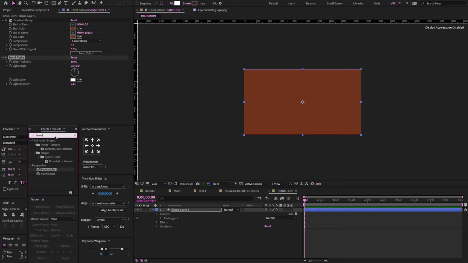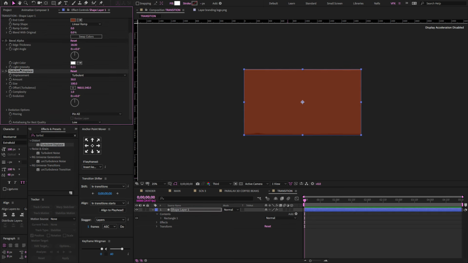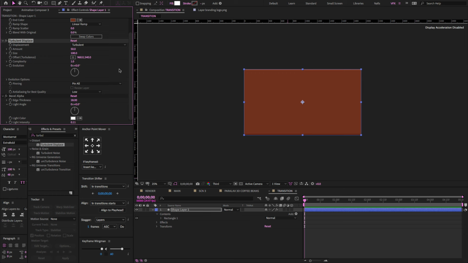Now go to the effect presets. Search for the effect called Turbulent Displace. Drag and drop it on the layer. Drag the turbulent displace up to the middle. Now set the amount to 150. Change the displacement to twist. Keep the size at 150 for now. Again, change the amount to 100.